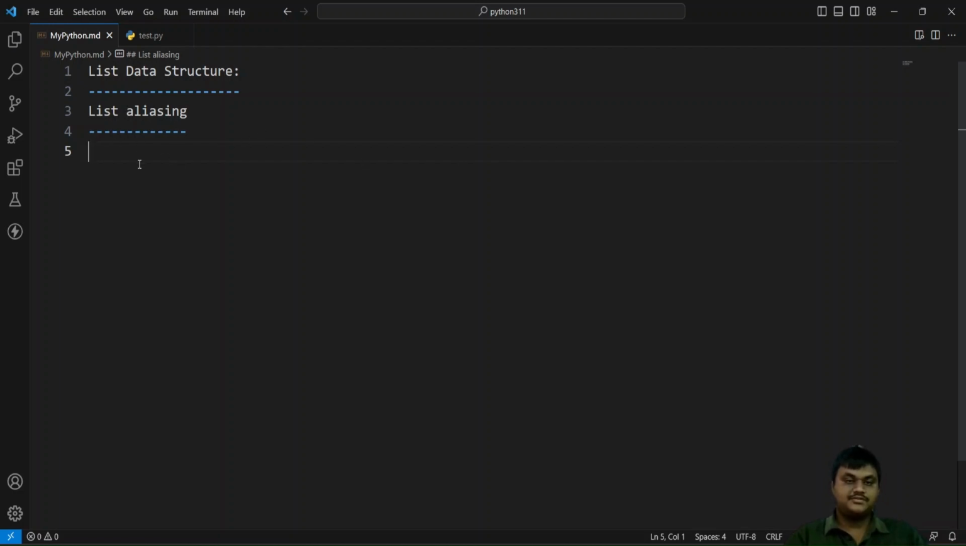If you take list1 is equal to 10, 20, 30, 40, 50, and you make aliasing, meaning list2 is equal to list1, this is called list aliasing. It is like I'm giving one alias name to list1. Both list1 and list2 are referring to the same object through this aliasing.